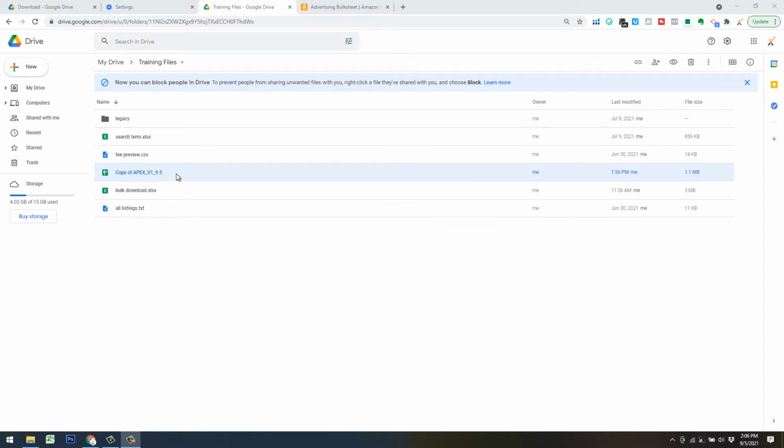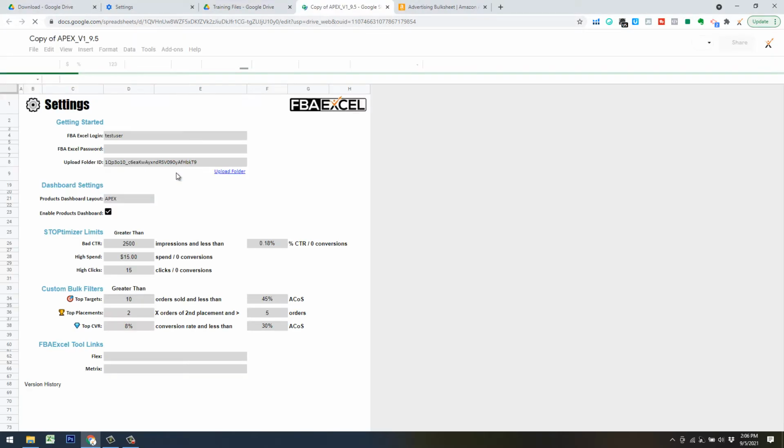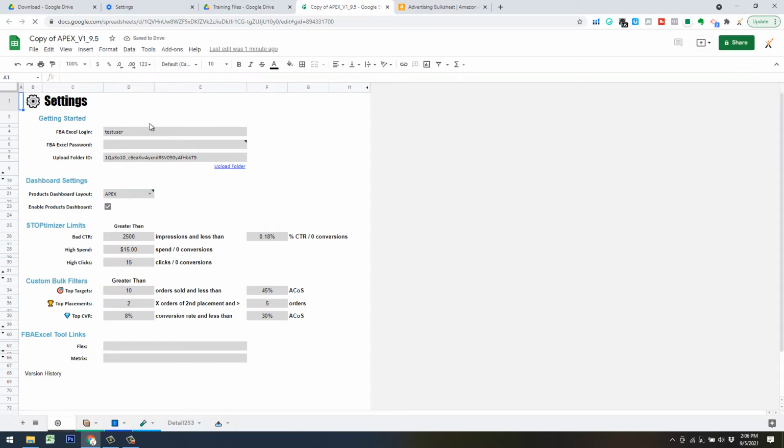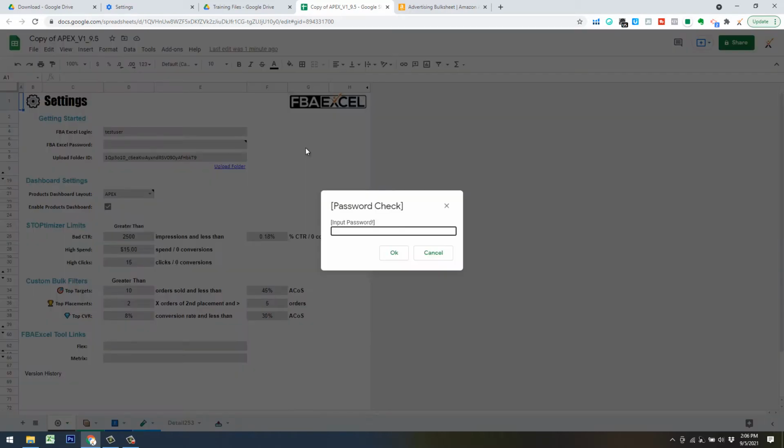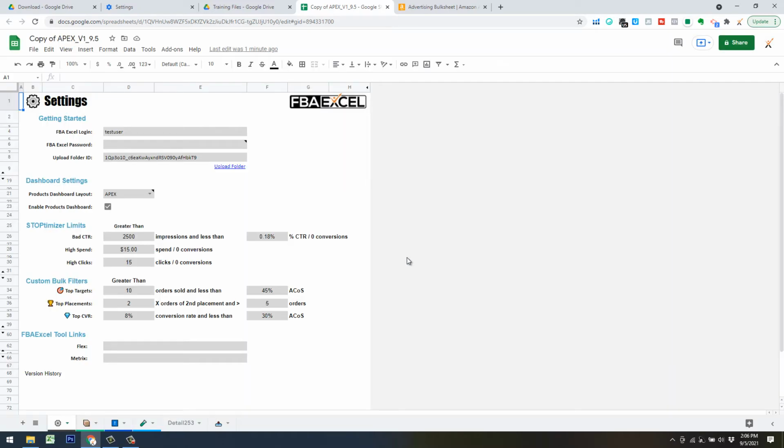So open up your copy of Apex from your Google Drive. You'll be directed right here to your settings screen. Kind of all your defaults and everything should already be in place. If you set your FBAExcel login and password up correctly, those will already be input. Now you won't have authorized this instance. You have to plug in the password, which again could potentially change depending on the version. So keep an eye in the toolbox on the members area for that.